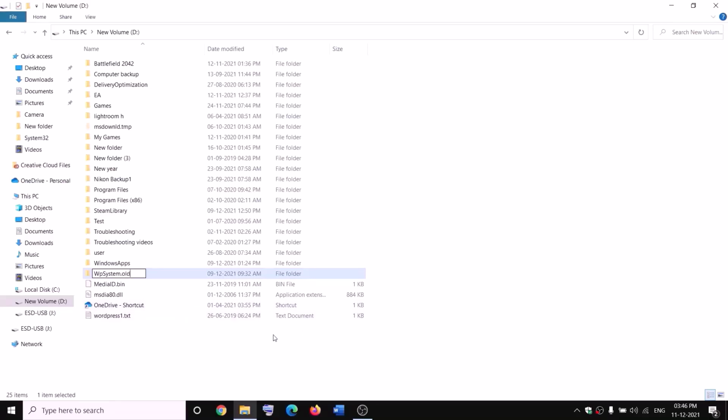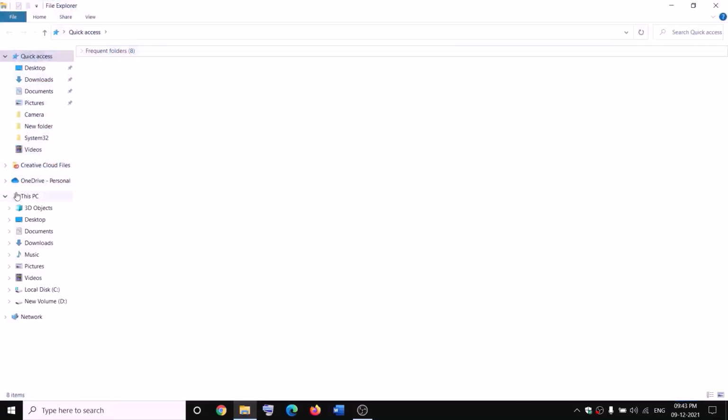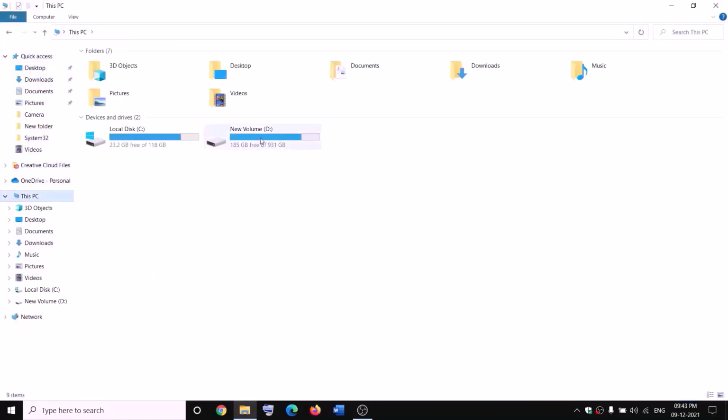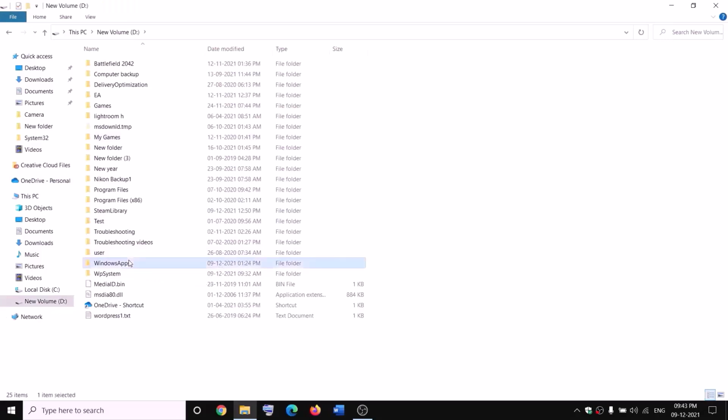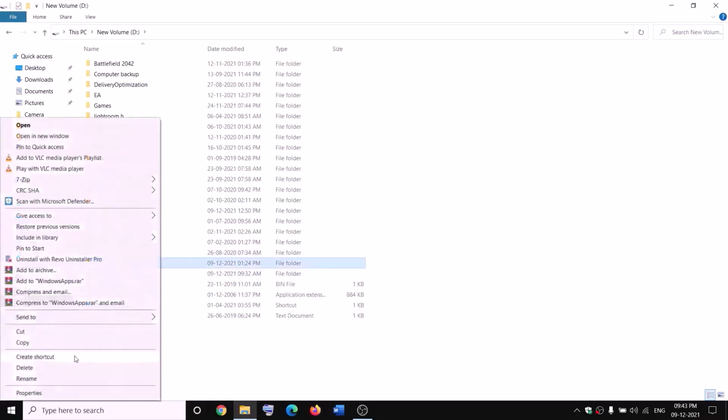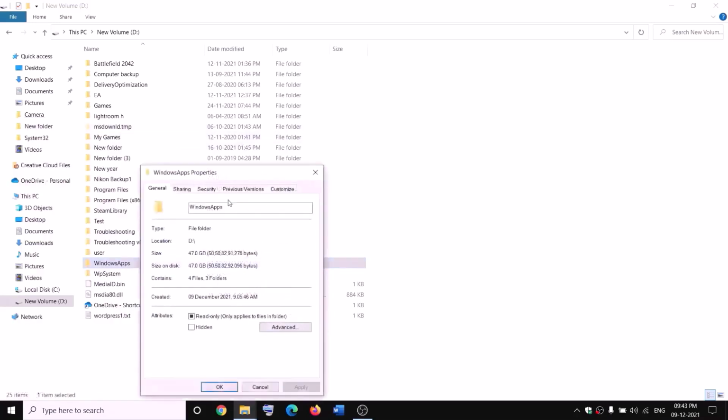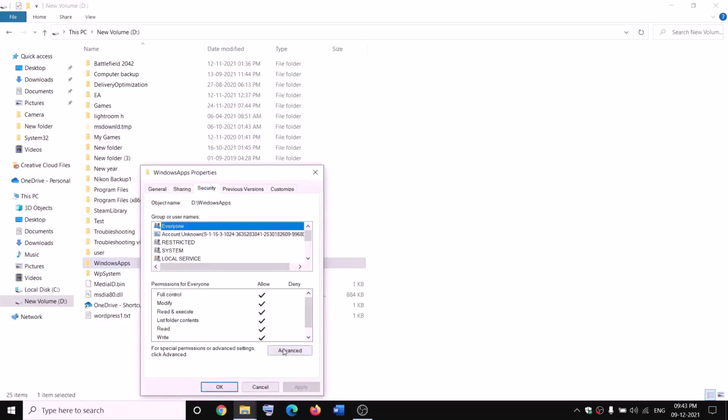Now if you still face the problem, in that case you can go ahead and restart your computer and then try to rename it once again. Open File Explorer and then go to This PC, open D drive, then make a right click on Windows Apps and then rename it. Now before renaming, you have to take the ownership. Make a right click, then click on properties, go to security tab, advanced.